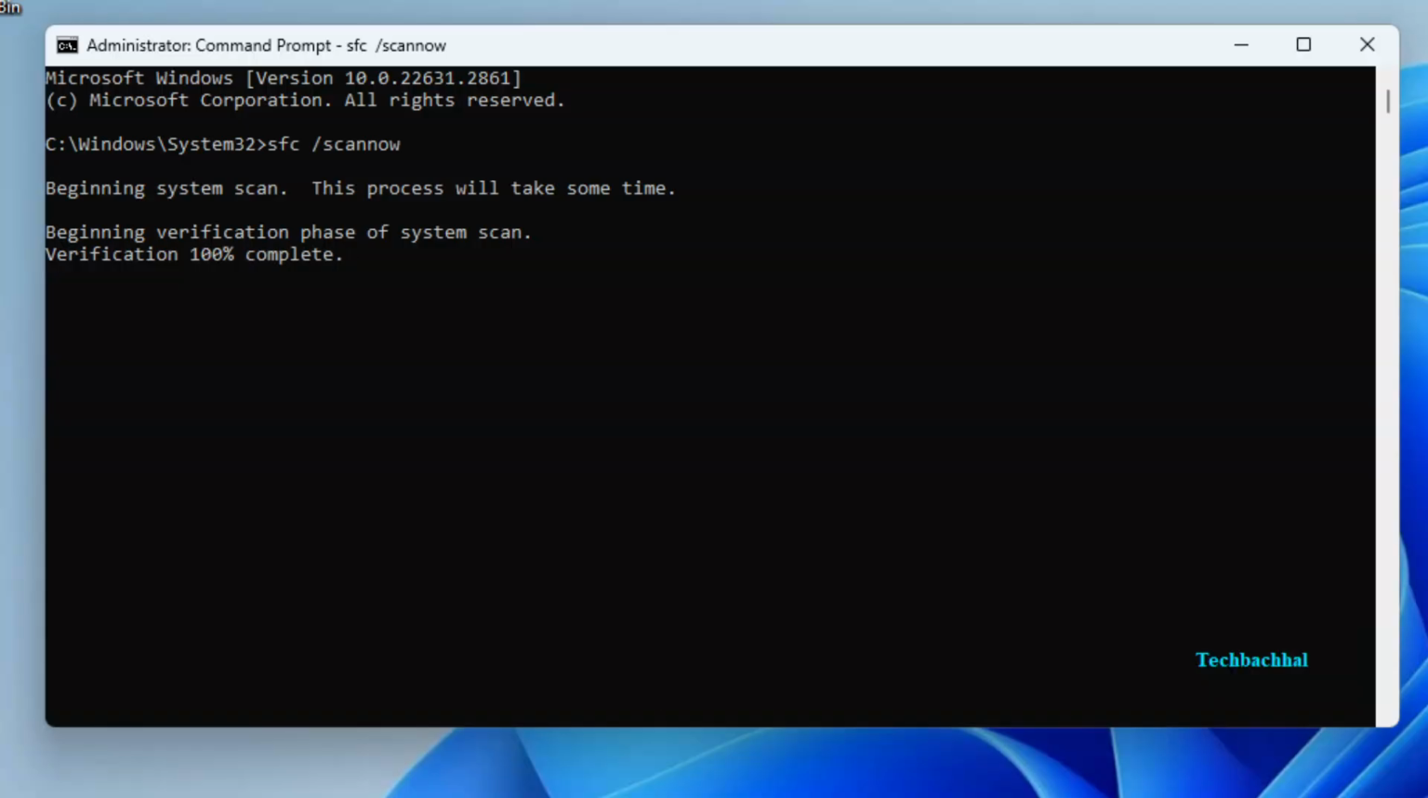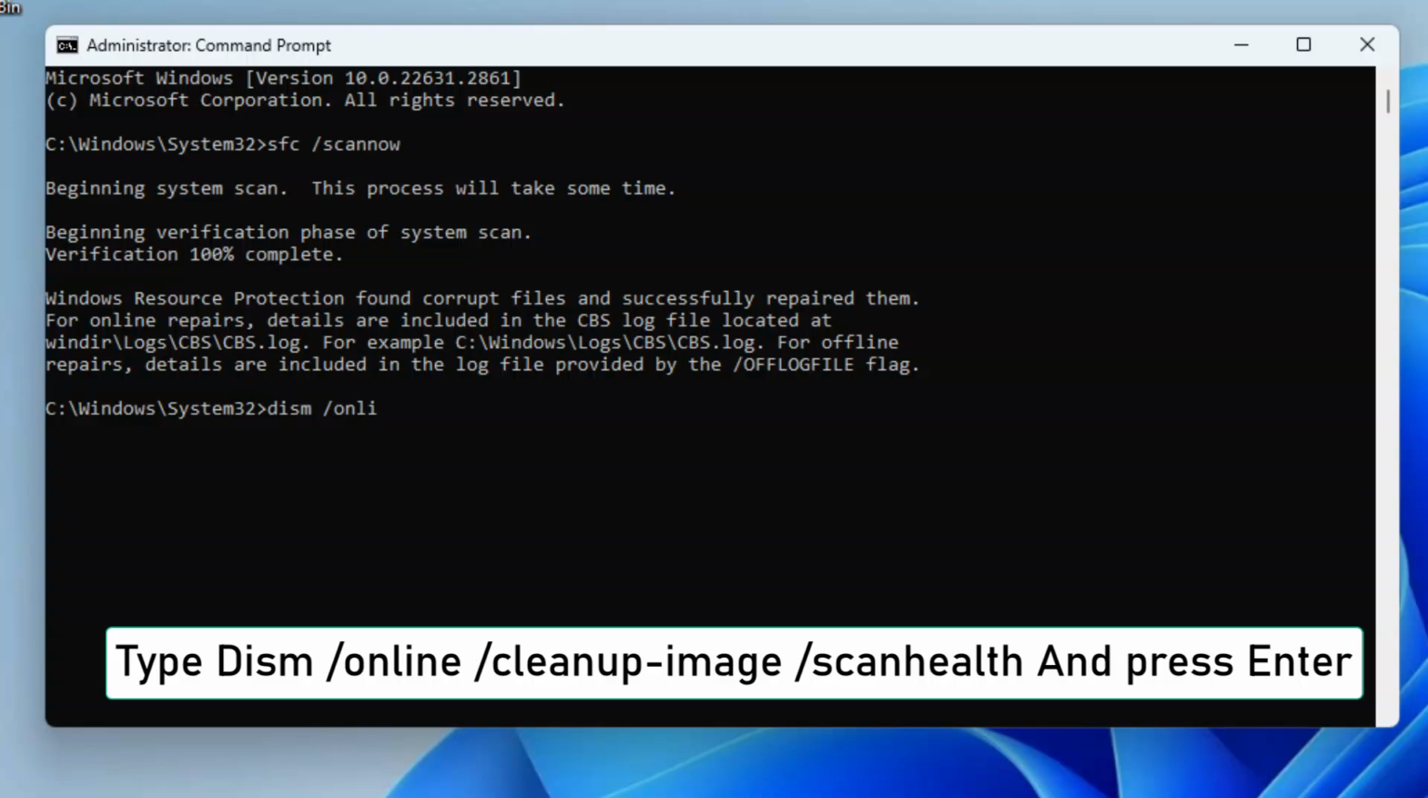Solution 2. Use DISM to scan and repair system image. Once the SFC scan is complete, type the following command, dism /online /cleanup-image /scanhealth, and press Enter.